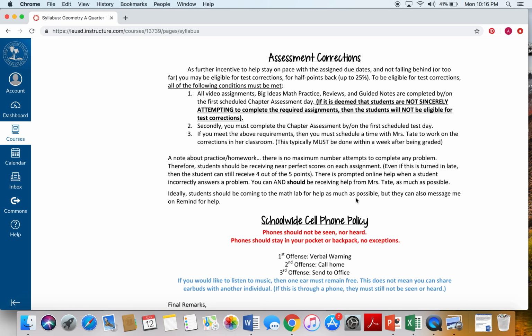Okay, and something about homework, there is no maximum number of attempts, so you don't just have 2 tries for a problem. You have an unlimited number of tries. With that being said, you should be receiving basically perfect scores on each assignment because you can try the problem until you are able to get it right. Okay, so even if your homework is turned in late but you get a perfect score, that's 1 point off. 4 out of 5, it's not too bad.